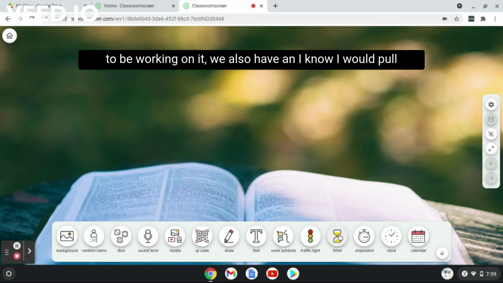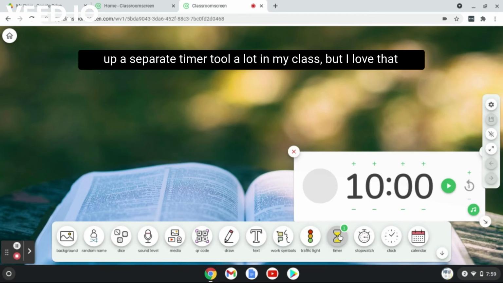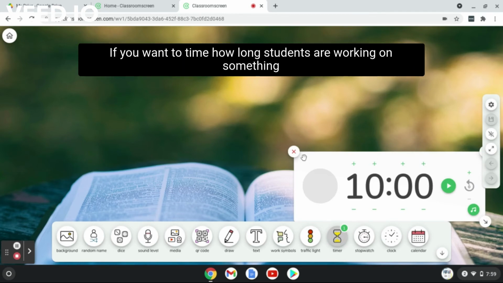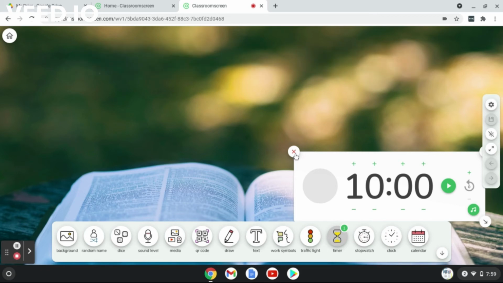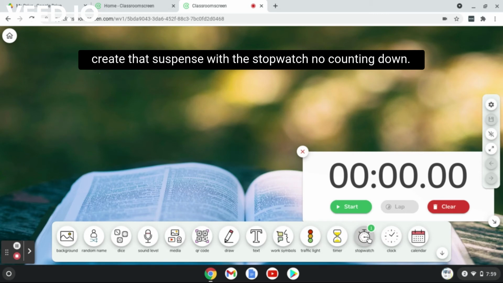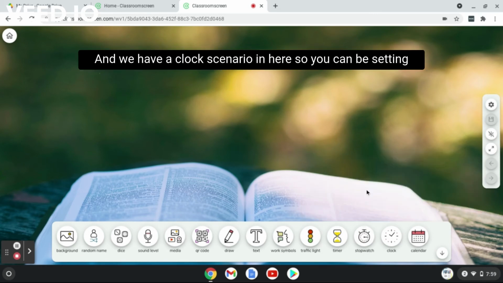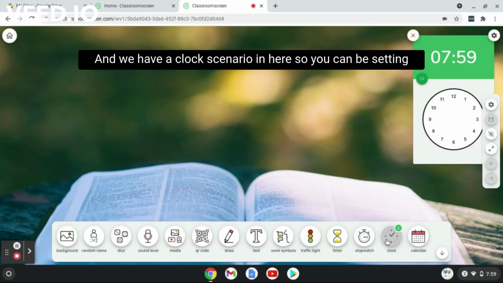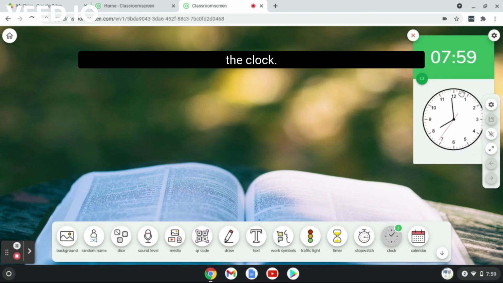We also have, and I know I would pull up a separate timer tool a lot in my class, but I love that the timer tool is right here if you want to time how long students are working on something. And then they also have the stopwatch, so you can create that suspense with the stopwatch counting down.